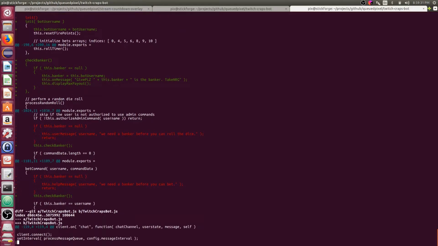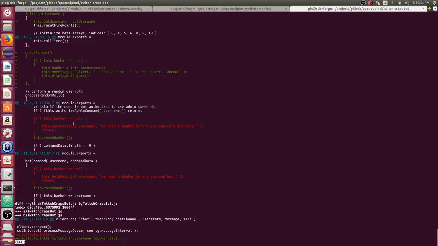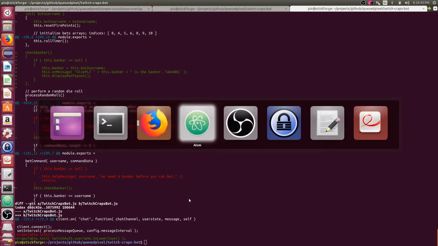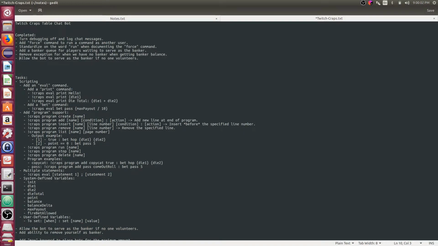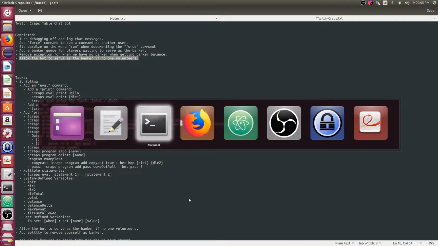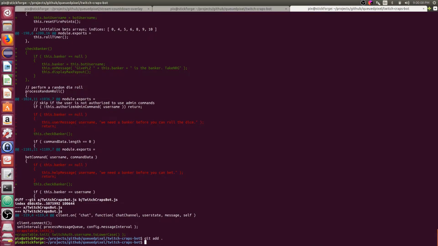Then in cases where we had error messages that prevented you from doing certain commands, we simply call check banker instead and set the banker. And here we pass it in. Here we pass in the bot username. It's basically who you're authenticating as, which we hadn't set otherwise. So that looks good. Allow the bot to serve as the banker if no one volunteers.